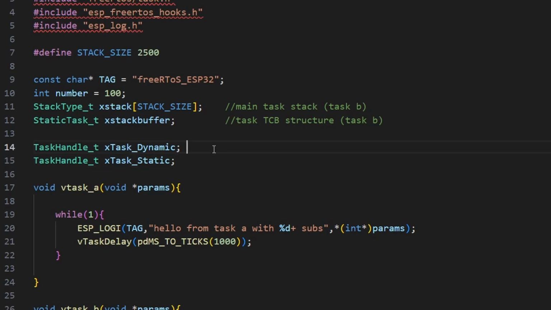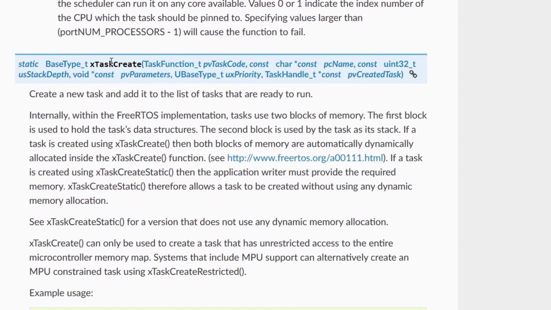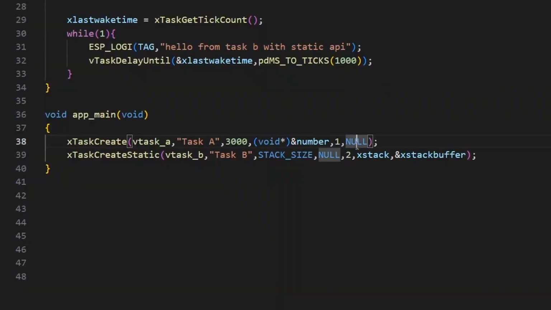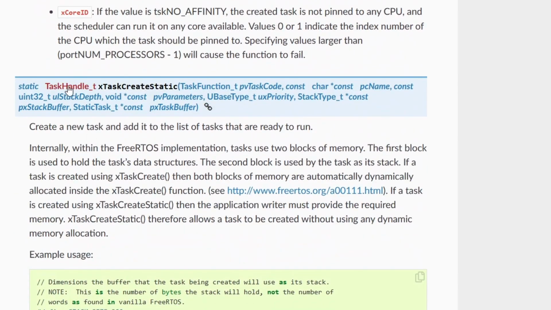This is for task A, since it uses dynamic memory allocation. This is for task B, since it uses static memory allocation. That was the idea. All right. So now we have to see in xTaskCreate where the task handle is. Search for it. Alright, in xTaskCreate, the task handle is the last argument. But for xTaskCreateStatic, we get the task handle in the return state. So let me just quit it there.